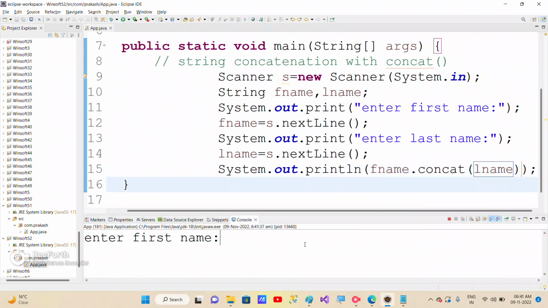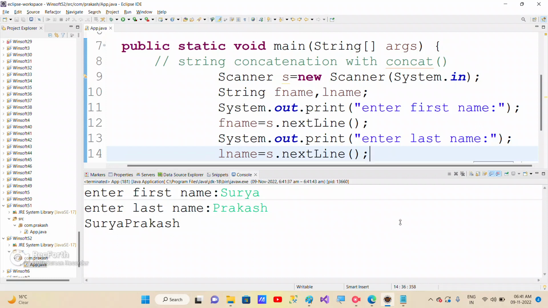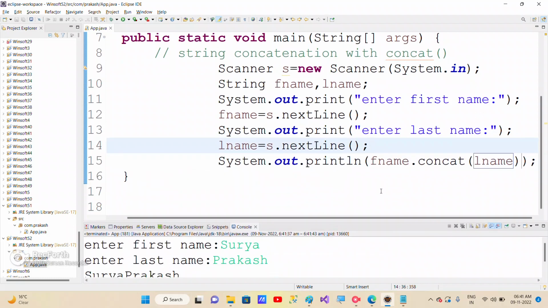Let's run it and see. Enter first name, I said Surya, and last name, I said Prakash. Hit enter. See the output, guys. We have SuryaPrakash without a space. How to get a space in between the two? Again, you can write one more concat method. Of course, it is lengthy.